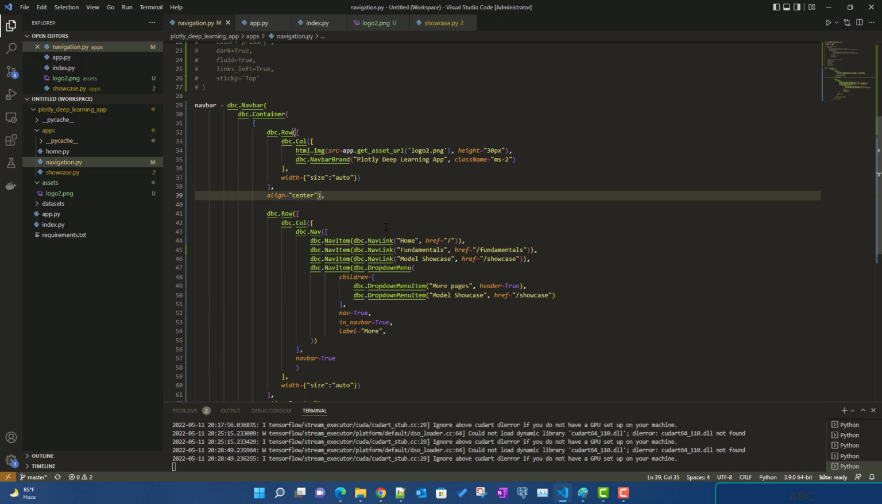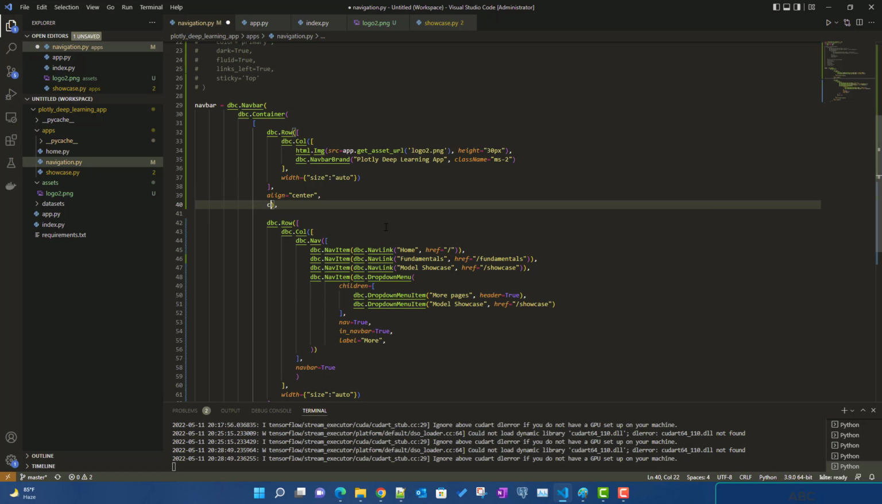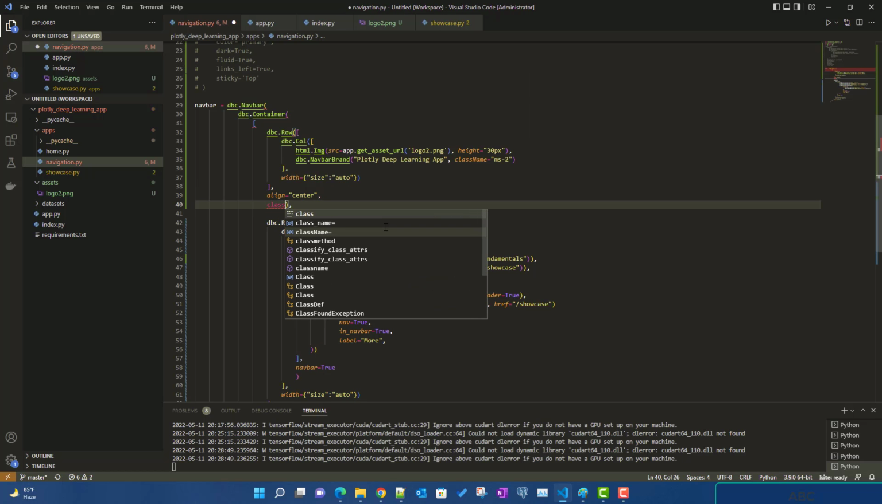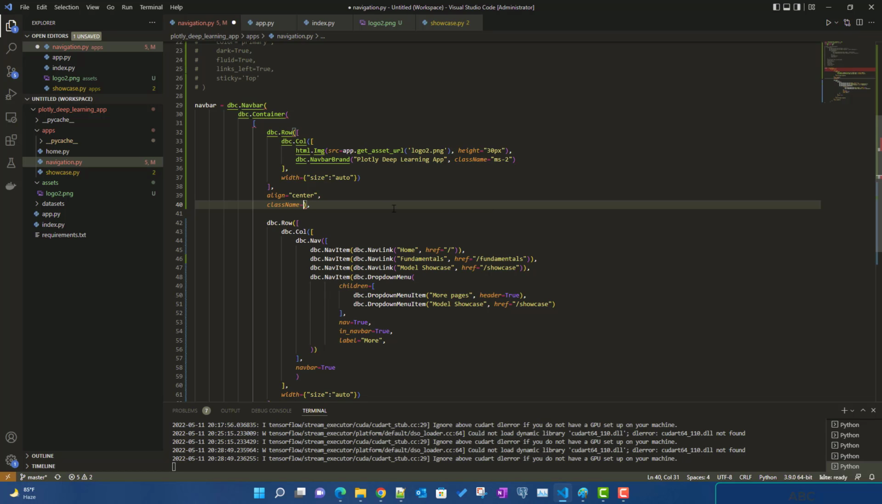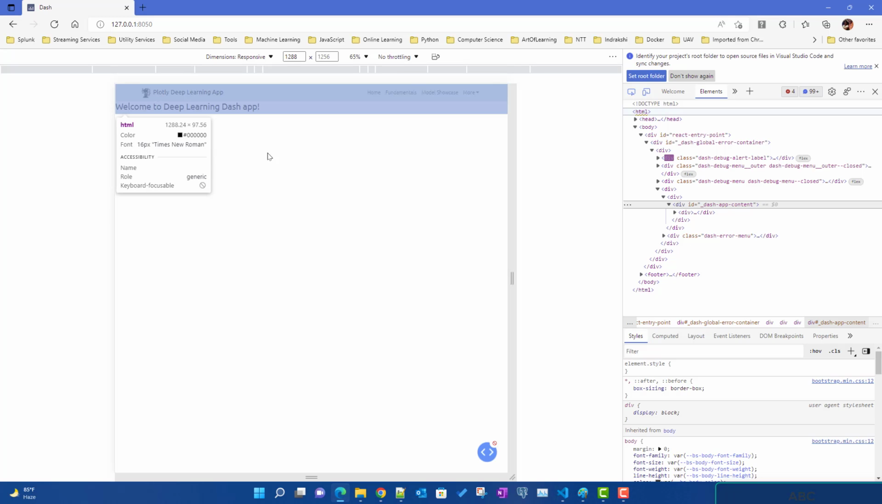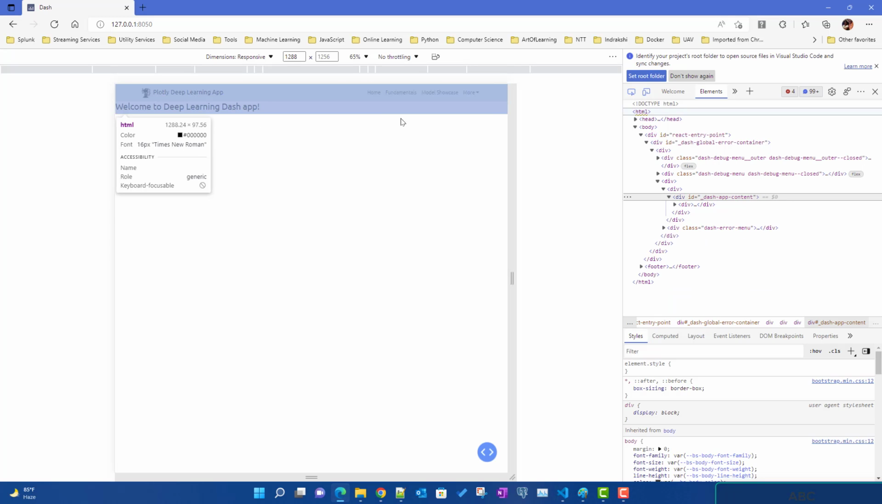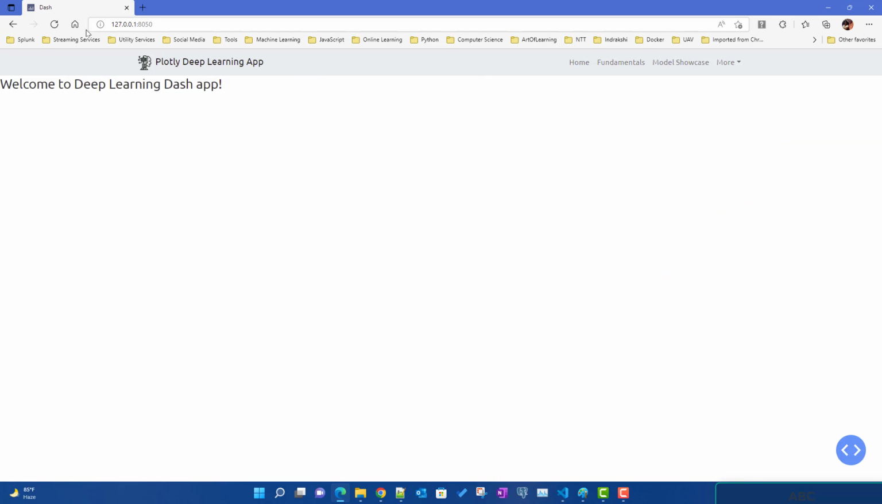I can just write class name. There are two class names. The first one is deprecated here. If you see the documentation, you should be using the second one. So class name is g0 here. I can save it, and that will remove that space. See, if I just refresh it.